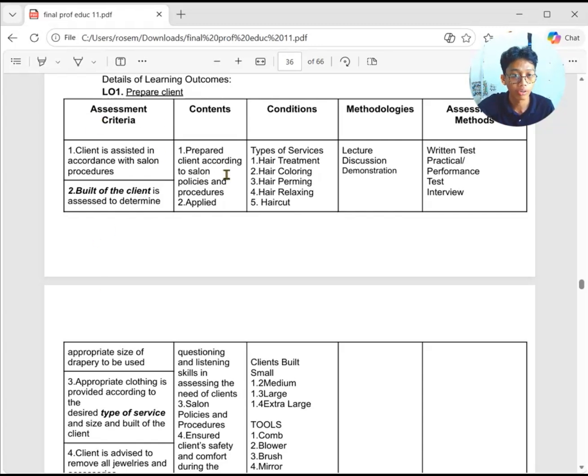Like preparing client according to salon policies and procedure, you will inform the clients what the rules of salon are like this. And also, applied questioning and listening skills and assessing the need of the clients. So if the clients are requesting for something, the color, the treatment, we should listen carefully because what we are trying to do here is to meet the client expectation. So we selected this for us to familiarize what would be the content, what would be the knowledge, skills that we will get from this learning outcome.